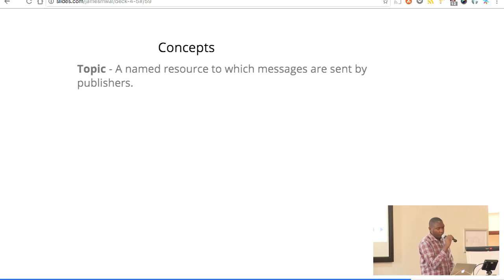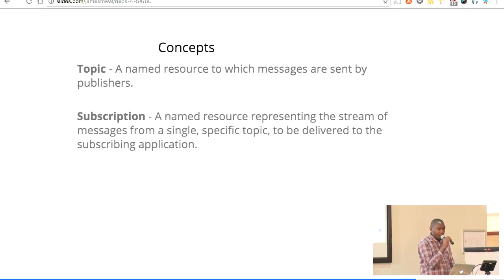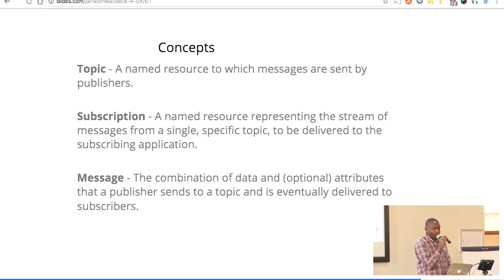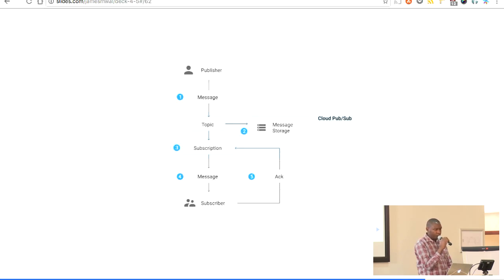So the concepts for PubSub are, number one, a topic. And a topic is a named resource to which messages are sent by publishers. There is also a subscription, whereby you can subscribe to a topic for particular messages that are being sent to that topic. And a message basically is the data that you send to a topic for other subscribers to that topic to be able to receive.